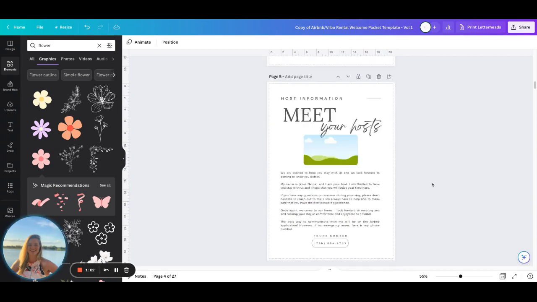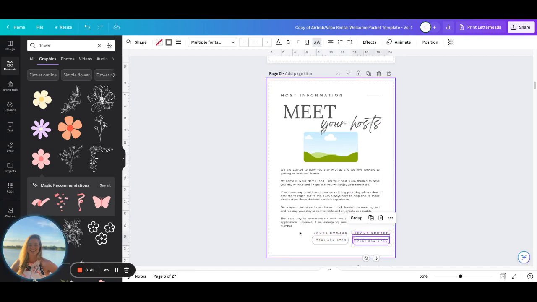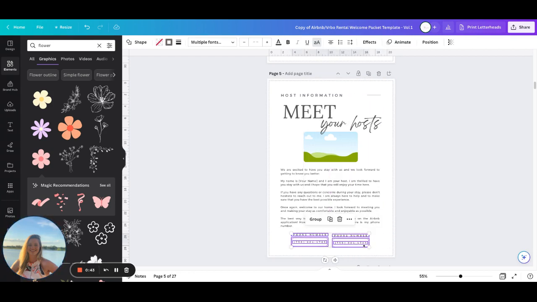Anything you possibly want, you can do. Again, here's another photo. I would suggest putting it of you and then filling in the blanks here, the correct phone number. If you want to add maybe an email address, you can do that. You just copy and paste, kind of measure them up, move them to the center.